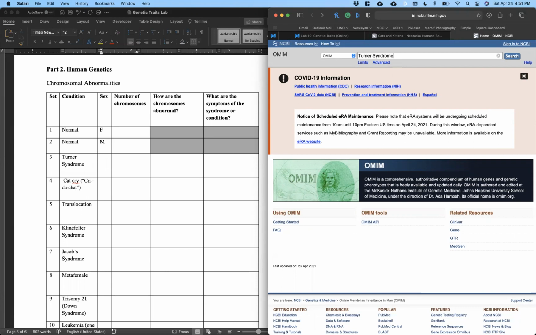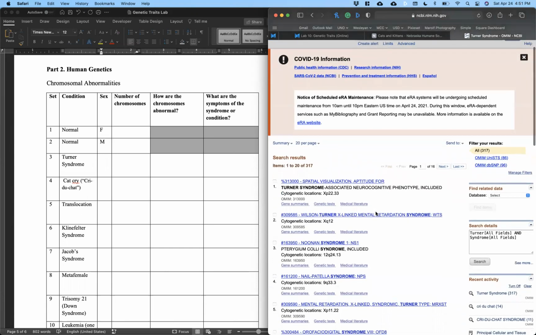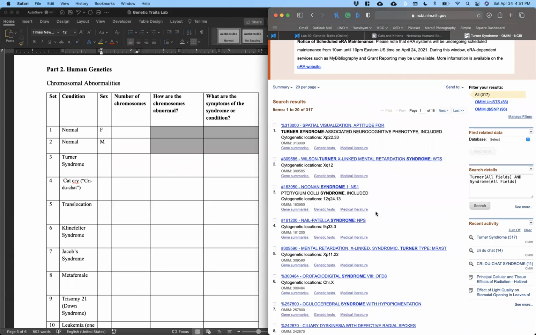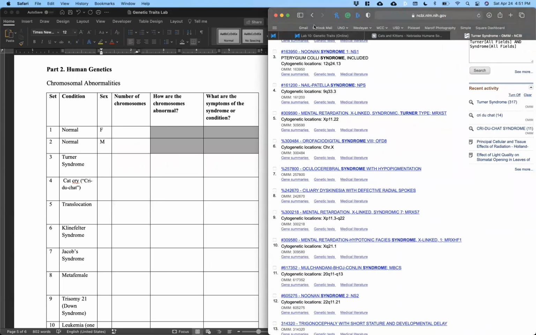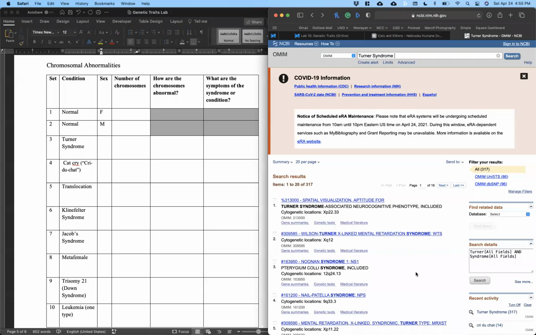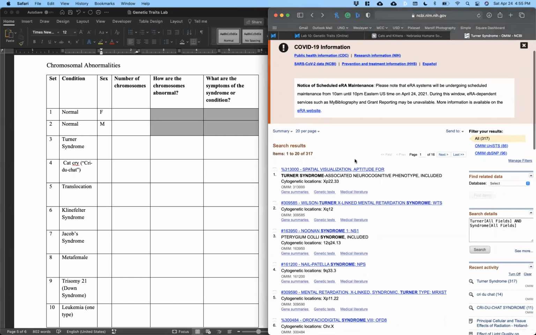Turner syndrome, let's see. So I have looked around for a little bit. I don't think that there is actually a better one than this first link.